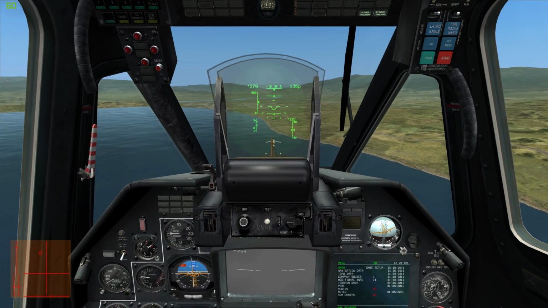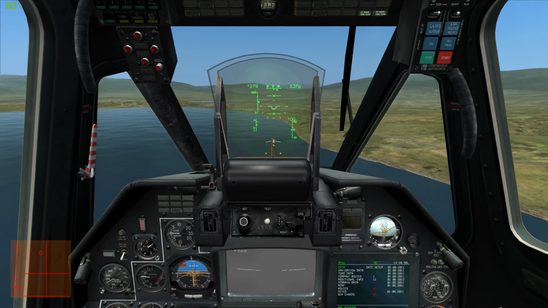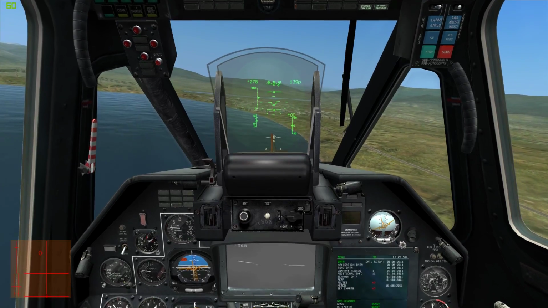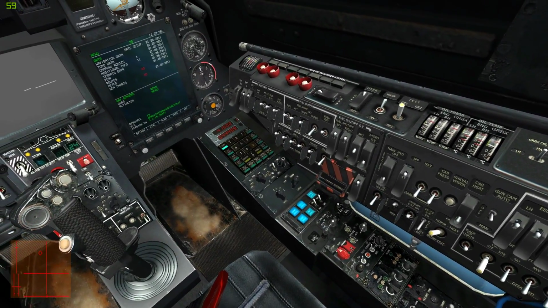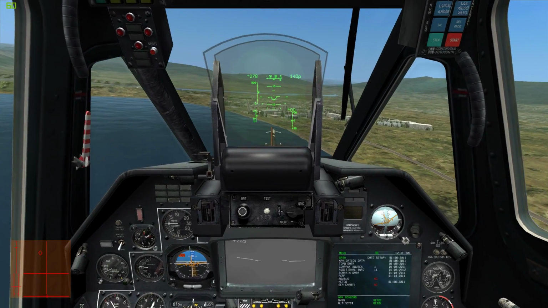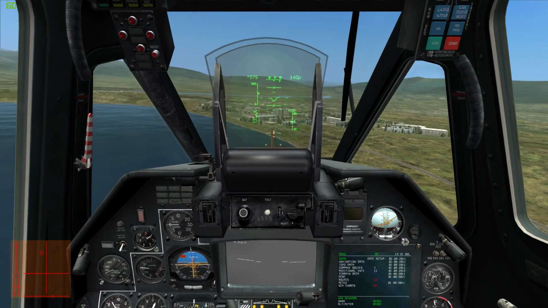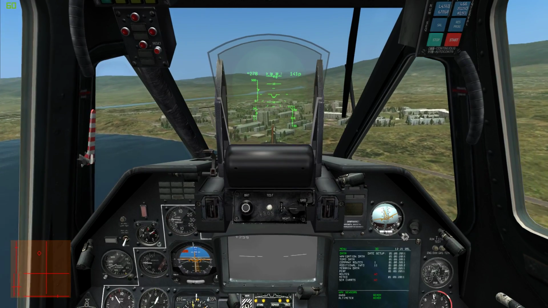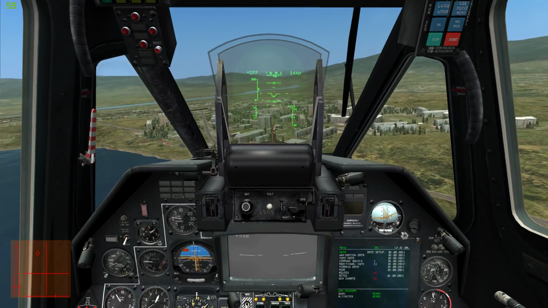I've hit the trimmer. And it didn't work because I had the button deselected. My fault. Okay, so heading hold is on. I'm going to hold the trimmer in. When you hold the trimmer in, even though flight director's not on, it basically behaves as though it is.